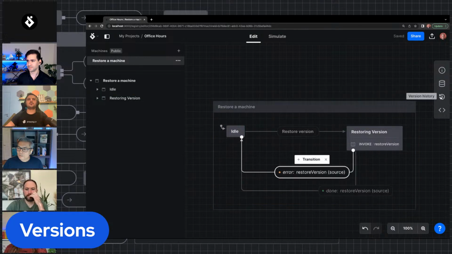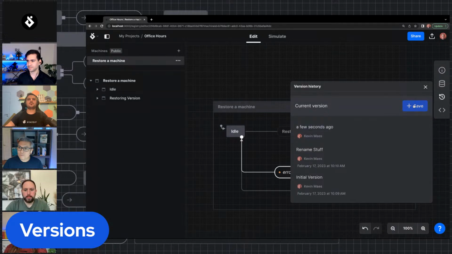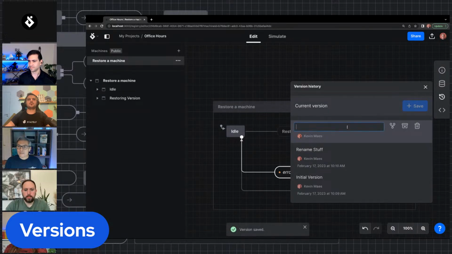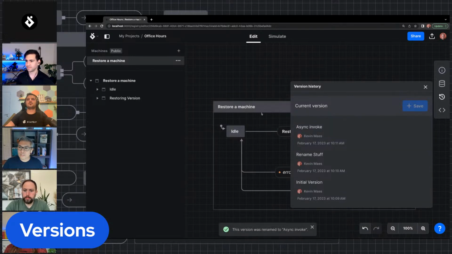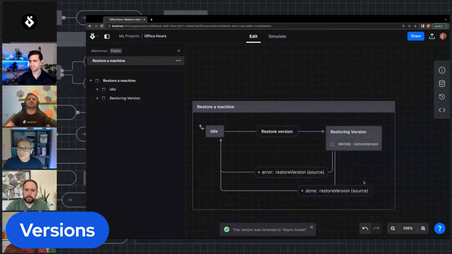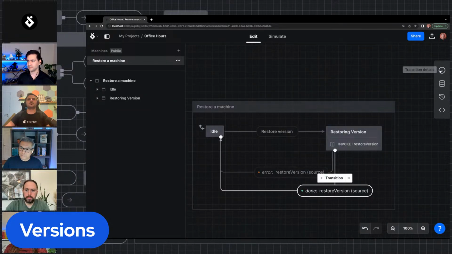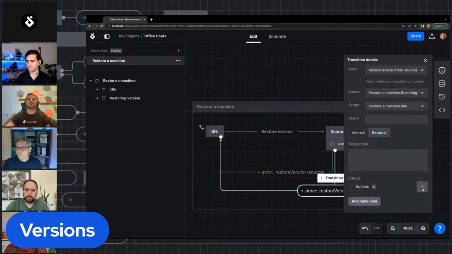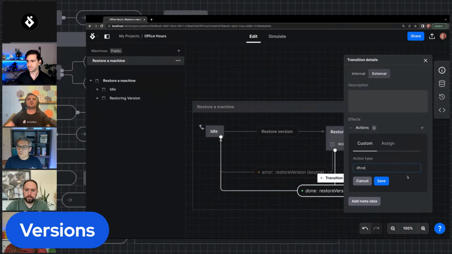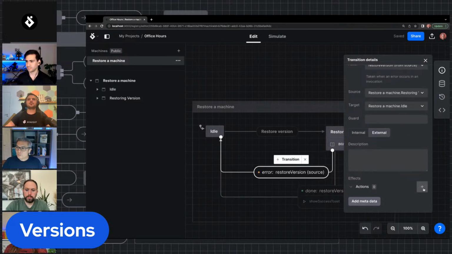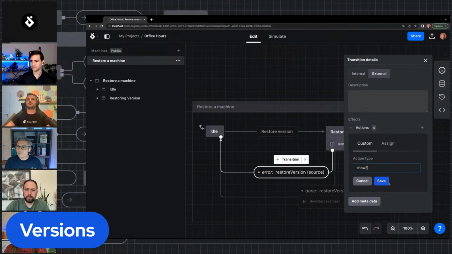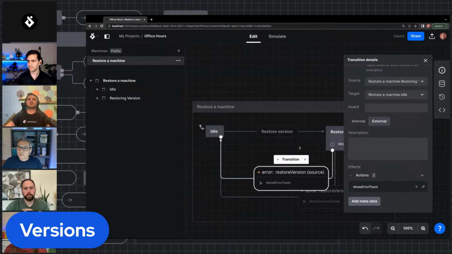And so now we've created our little async state, and we can save another version. And we can also name that, let's say, async invoke. All right, so we have a few versions. And then let's say I want to take this one step further, and maybe whenever the restoring is done, I want to show a toast. So maybe I'm going to add an action, which is show success toast. And then here, do a show toast. All right, so now I have some actions.